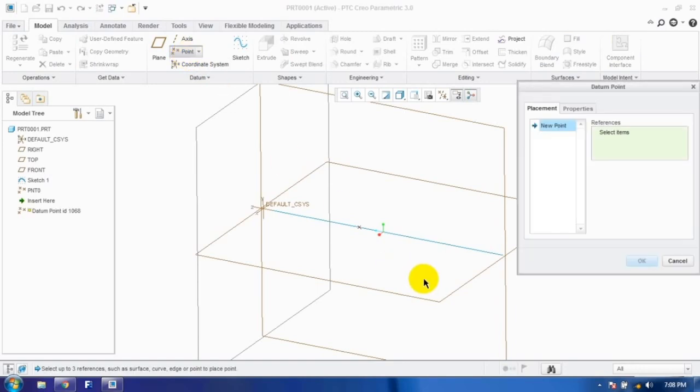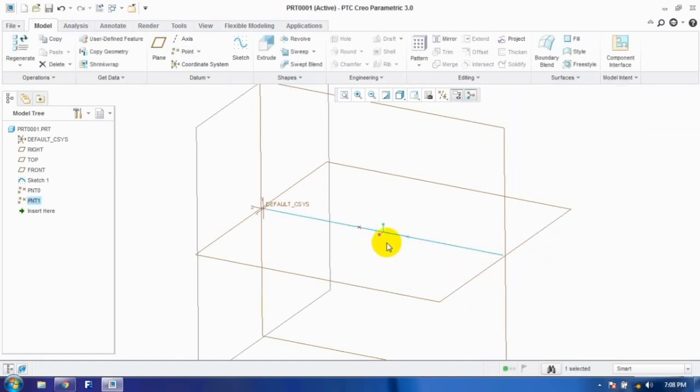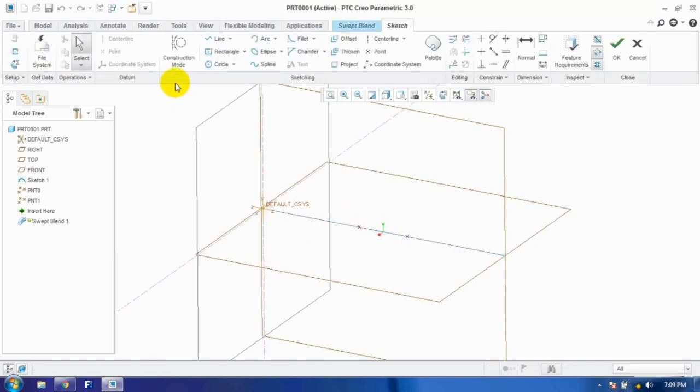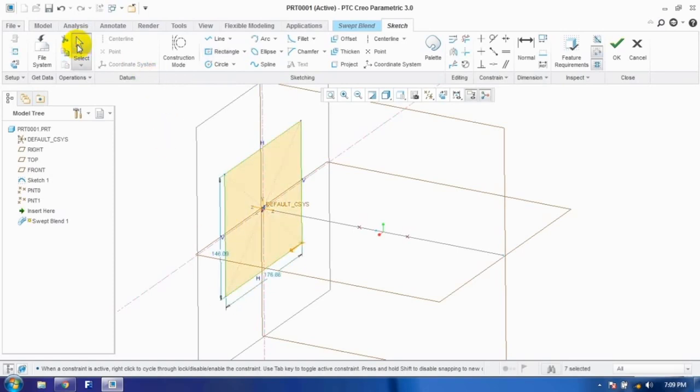Let's create one more point here, and put this one as 0.60. Like this, we have 2 points. Okay, now click on swept blend, choose the line just like before. Click on the sketch option, create a sketch. I'm going to create a rectangle on this particular location. You can see these pink lines. Let's provide the dimensions here. Let's put this one as 50 and this one also 50, just like before.